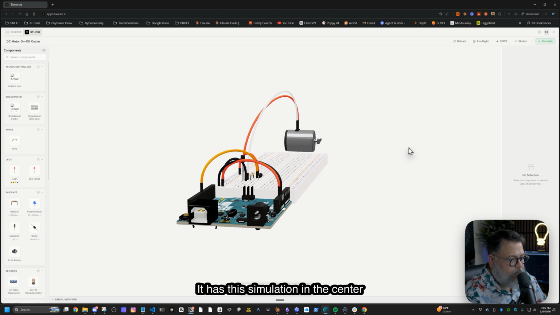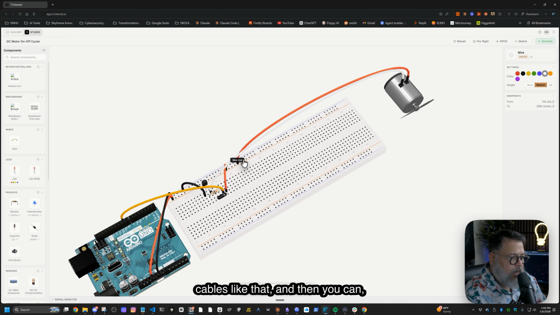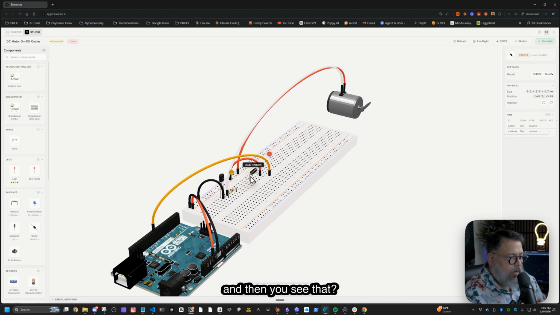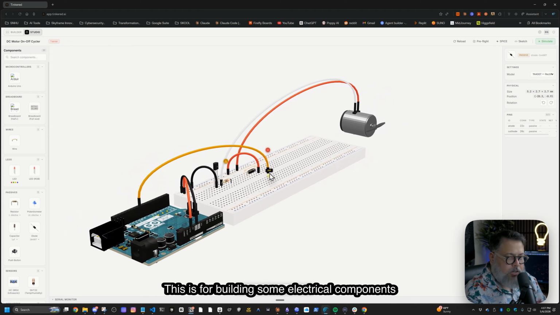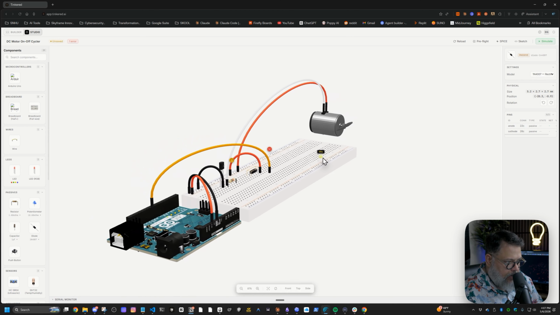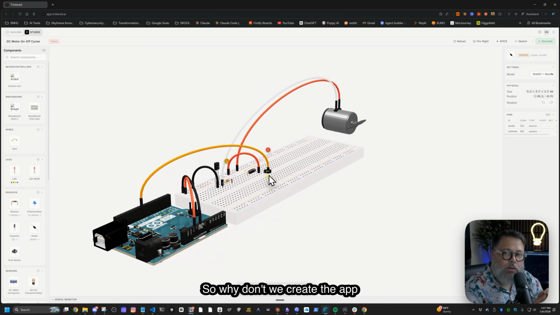It has this simulation in the center that you can grab, I don't know, cables like that, and then you can pull it out and put it here like so, and then you see that this is for building some electrical components or something like that, right? And then see how you can move stuff around. It's very free, it's very fluid. So why don't we create the app and we want it to look like this?